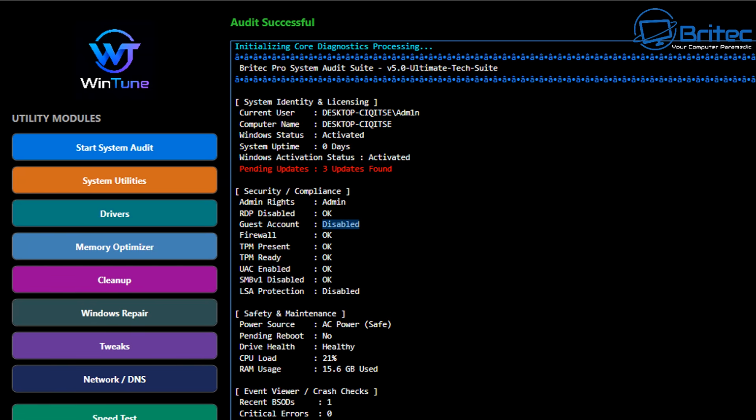LSA protection is disabled. And then moving on down to the security and maintenance, power source, it's on AC power. If you're on a laptop, it's going to have battery power right here. Pending reboot, no. That means if there are any pending reboots on that system waiting to go, it will tell you right here. This is useful if you're looking to work on the system and it's got a reboot pending. You can quickly reboot the system.